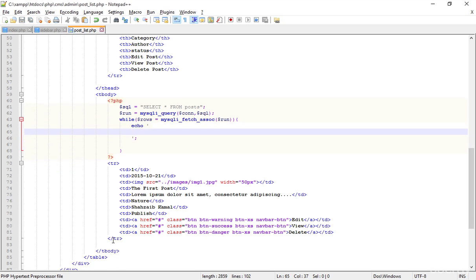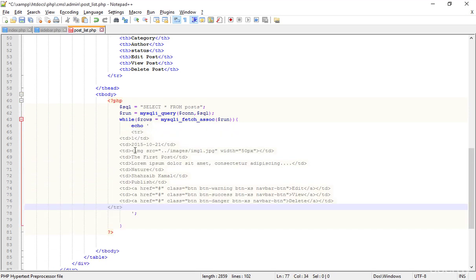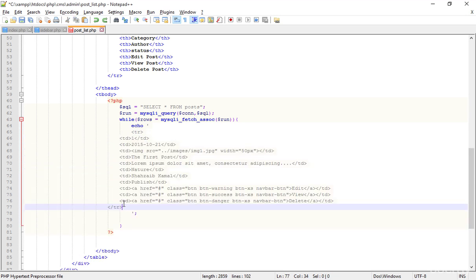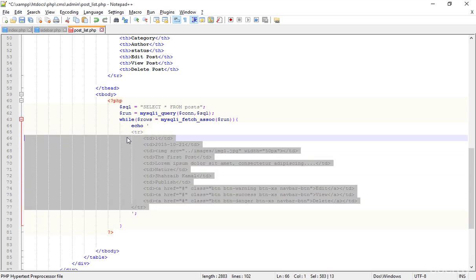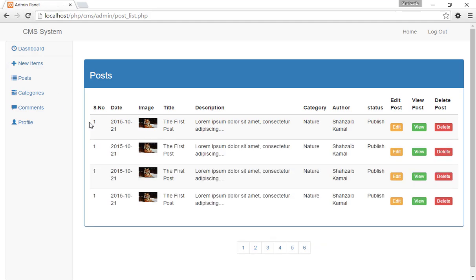Now go to the curly braces, and here I'm typing echo and then the single quotes. Now simply copy this tr, the whole tr, and paste it here inside the quotes. So definitely this is what I want to do. Now save that, go to the browser and refresh. I'm getting 4 results because there are 4 rows, but actually all these results are not perfect.